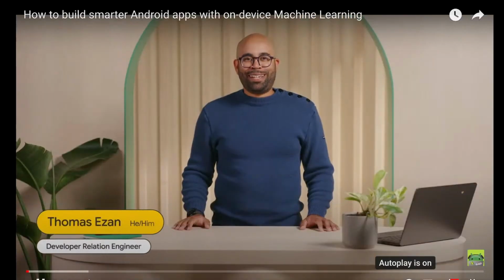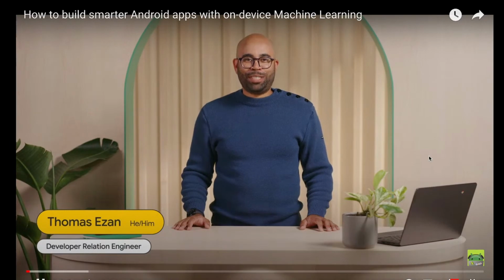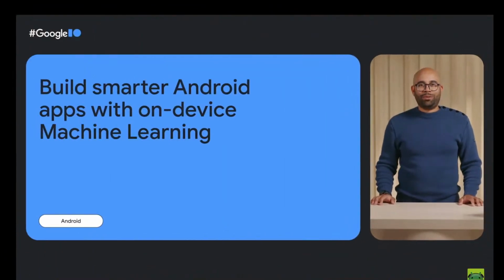Hello, my name is Thomas, and I'm an Android developer relations engineer working on machine learning. Today, I'm going to talk about the latest developments of machine learning on Android. I will show you how you can benefit from our latest offering, and we will see new ways to apply on-device machine learning as mobile devices become more powerful.